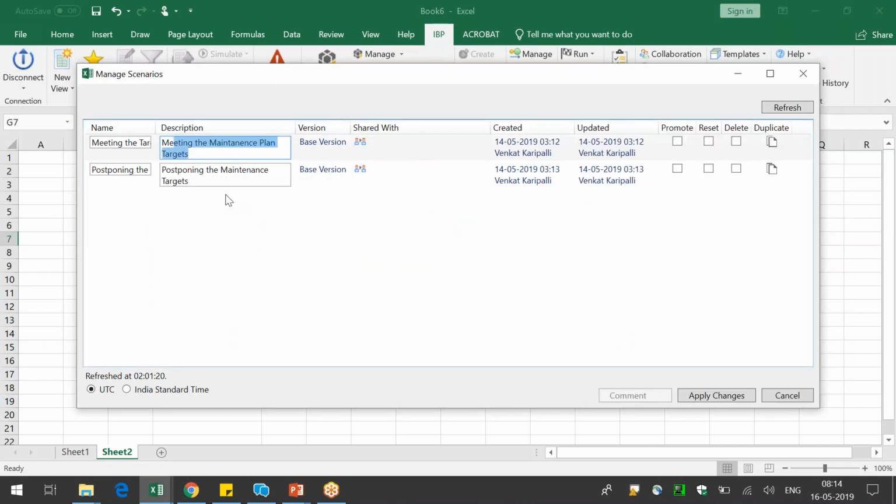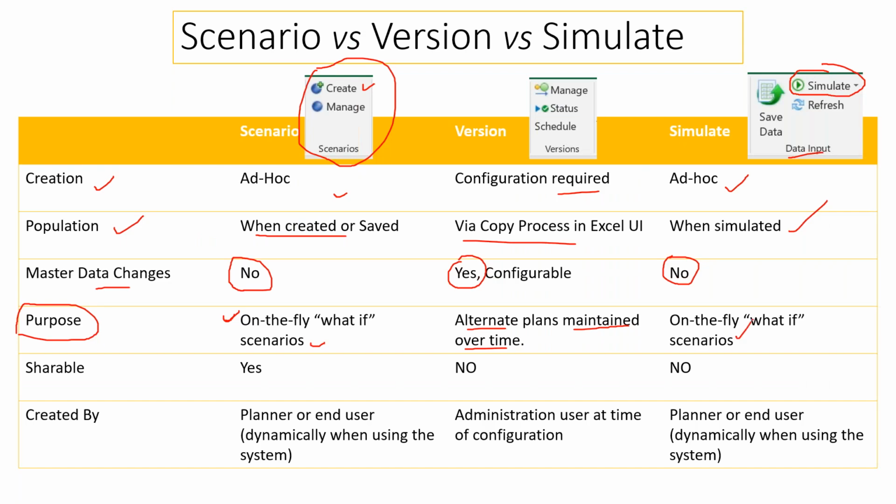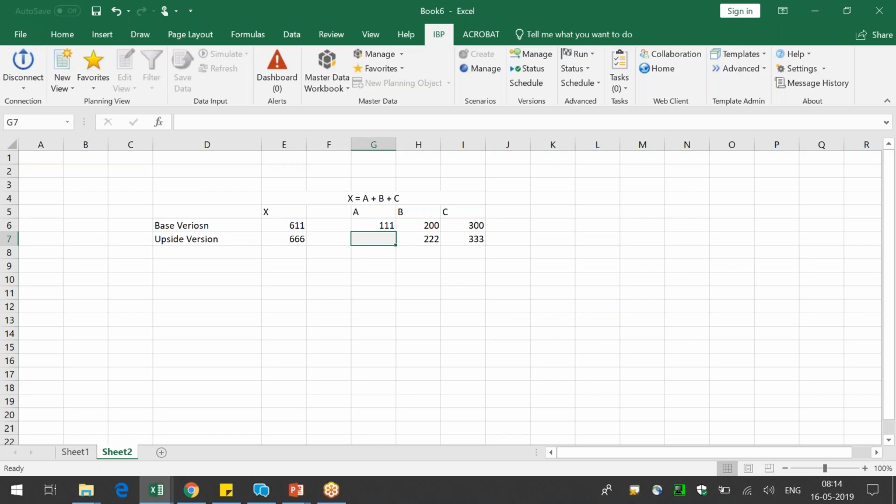Meeting the maintenance plan targets day before yesterday on the 14th of May, and postponing the maintenance target. This scenario at least would stay for some time, where I can go and either promote it, reset it, or delete it. But this simulate is only that particular view itself. So once I close that view, everything is gone, because all the things are just ad hoc.